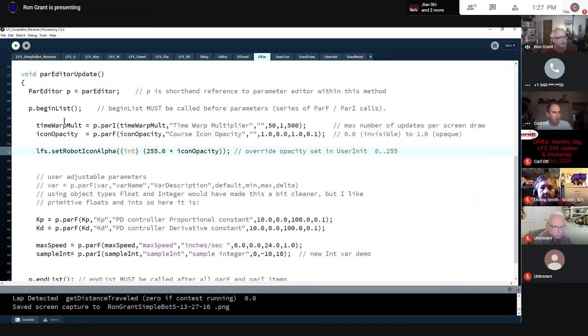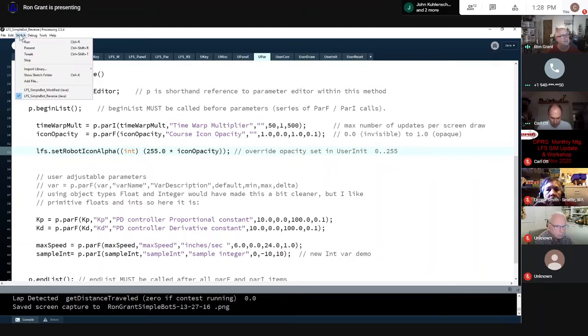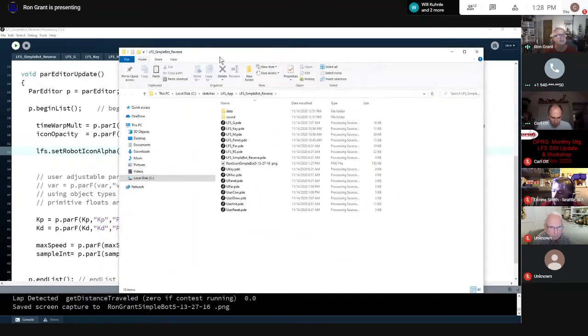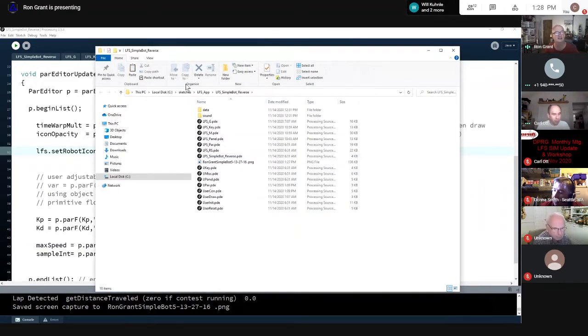But let's see. Yes, Carl asked about where things are being saved. If we go to Sketch and then go to Show Sketch Folder, which I keep my sketches typically just in the root. In fact, when I download Processing, I like to set it up to put my sketches in the root directory, but you can accept their default if you like. And I'd highly recommend creating a shortcut to the sketches folder and putting that on your desktop. I think that's real handy.